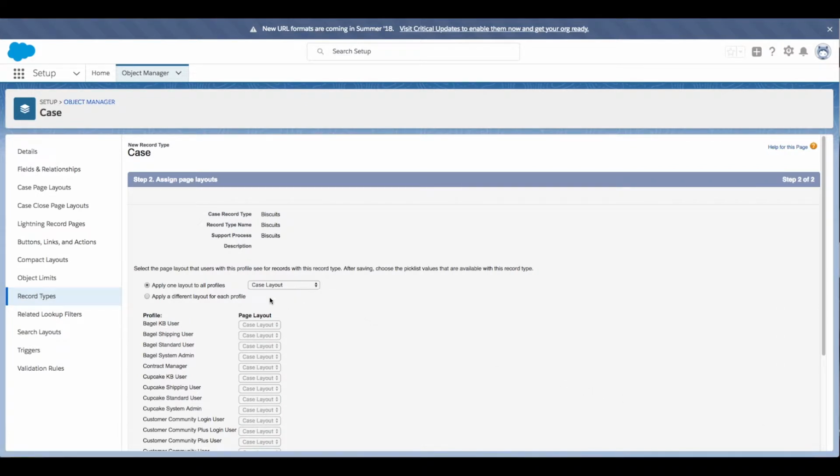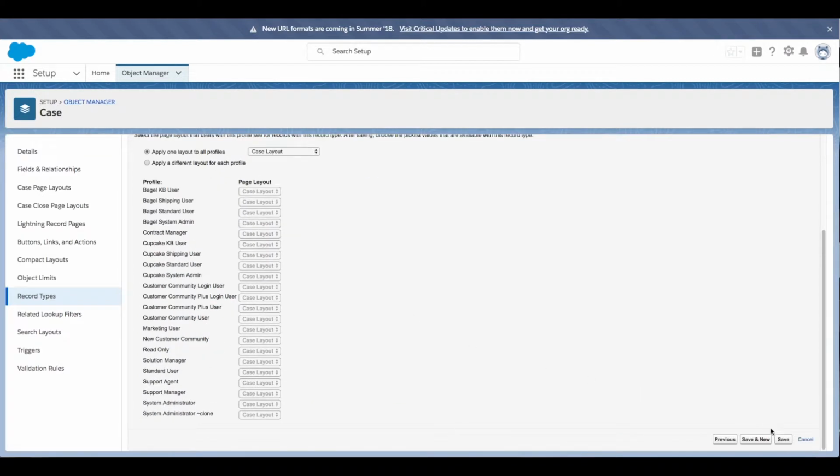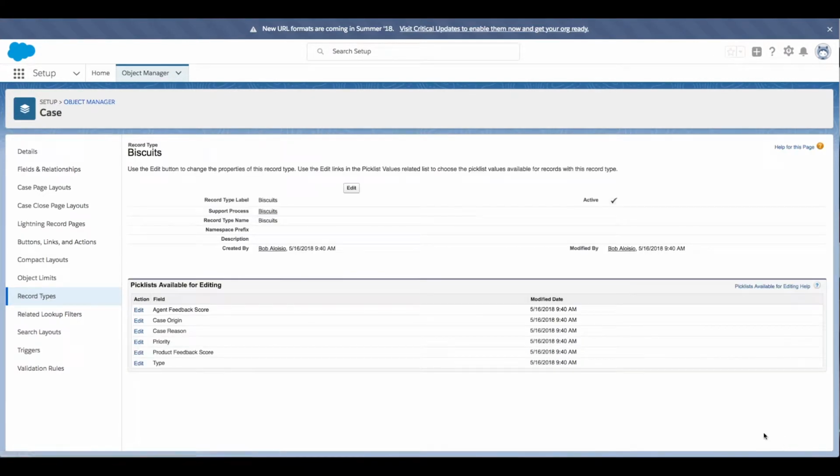On the next screen, this is going to ask you which layout you would like this record type assigned to. You can either select individual layouts, or you can apply this record type to all profiles. We're going to select the first option, and then click Save. On the next screen, you can edit the pick list and values that are available to the layout, but again, for the purposes of this video, we have successfully added our record type and we don't need to do anything here.